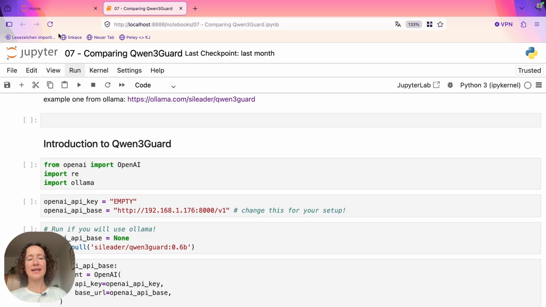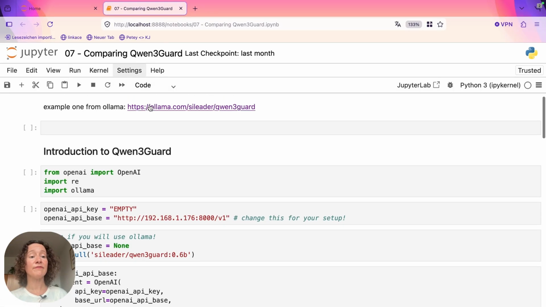Okay, so let's take a look. So now I'm in my Jupyter Notebook. We're going to take a look at Qwen 3 Guard. I looked it up for you.